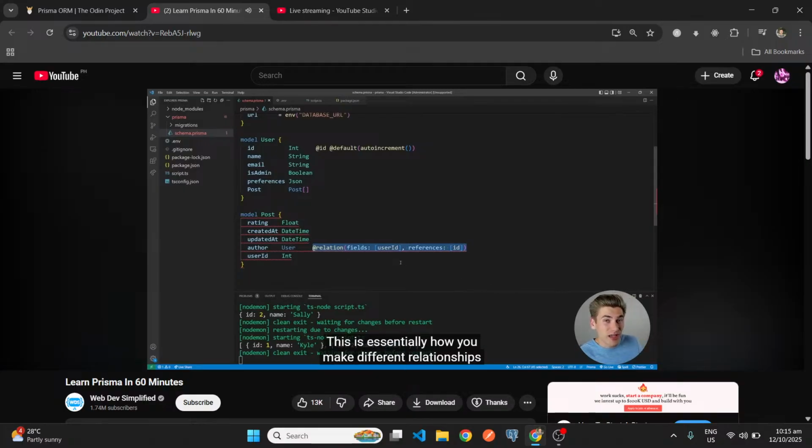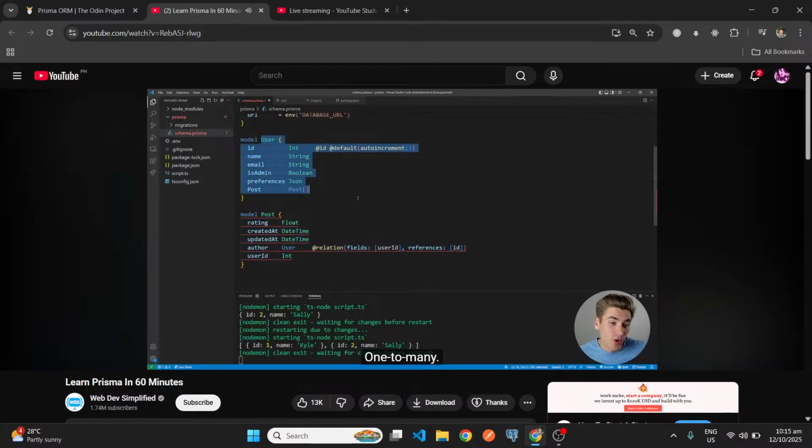This is essentially how you make different relationships inside of Postgres. I'm going to cover the 3 different types of main relationships you have. You're going to have a one-to-many relationship, which is where a post has one author and a user has many posts. We're going to have many-to-many. For example, one post could have many categories, and a category could have many posts. So there's a many-to-many relationship there.